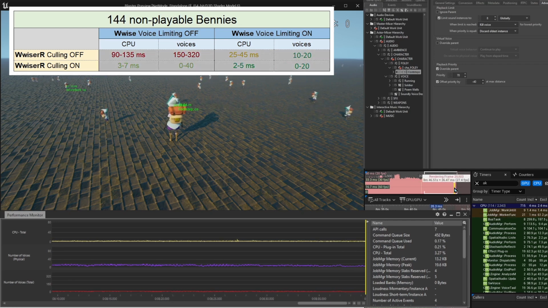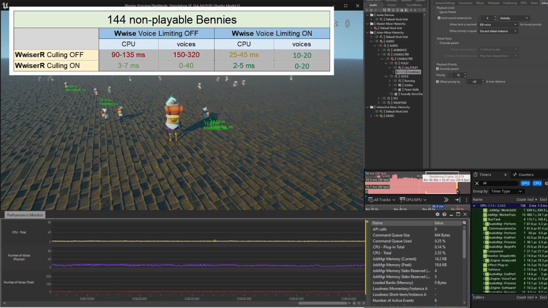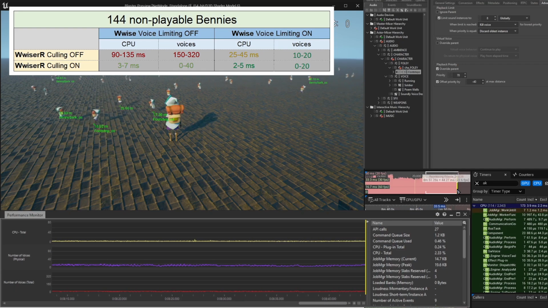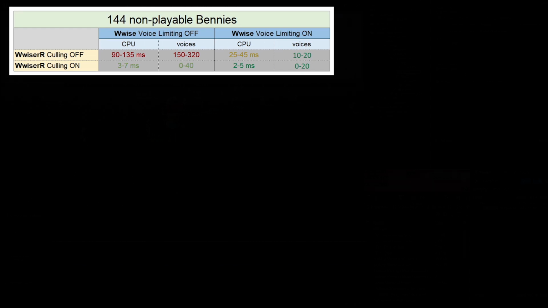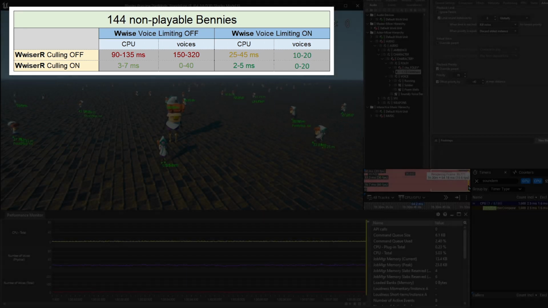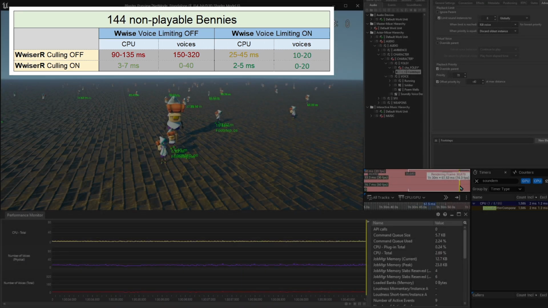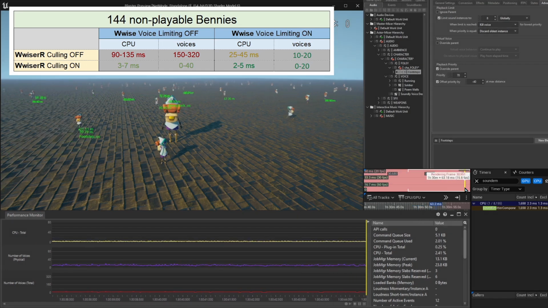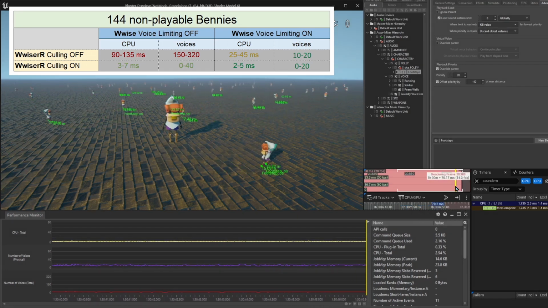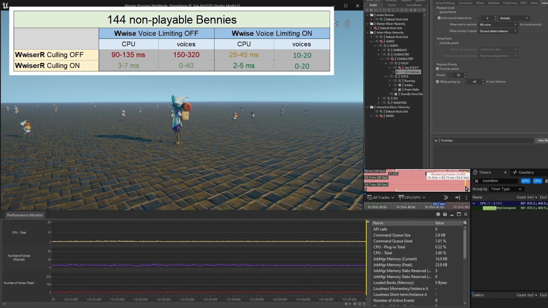Of course, this must come at an overhead cost for the sound emitters, right? Indeed, as we can see in this scenario, the SoundEmitter component adds about 2.5 milliseconds to the CPU load. However, a big part of that is caused by the visual debugging. Turning this off shows us that the actual overhead is less than 1 microsecond per emitter.